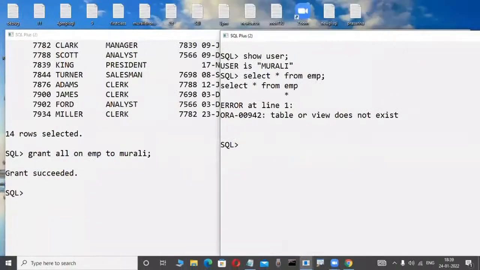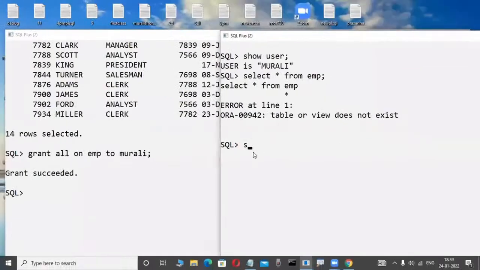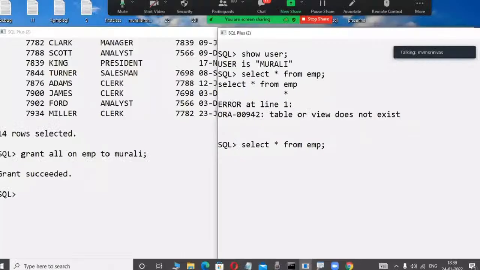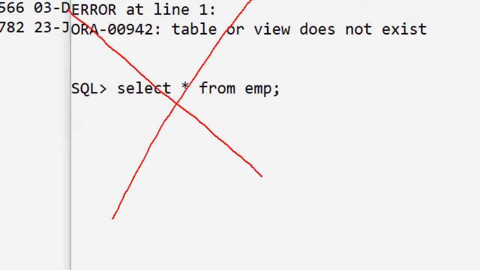now if the Murali employee tries to access the Scott user EMP table, possible or not possible? I'm typing like this: select star from Scott dot EMP. Anybody guess? Possible or not possible? Very good. So many fellows are in our class. If I were a first-time newcomer, I would also think: grant is succeeded, so it's possible. But it is impossible. That is the beauty of the relational data model.